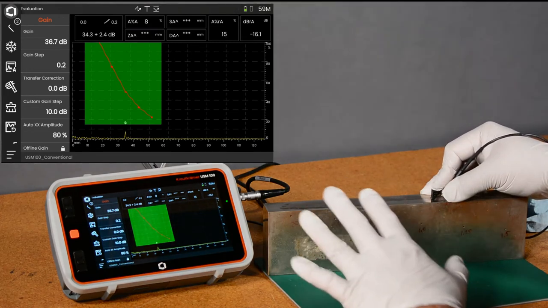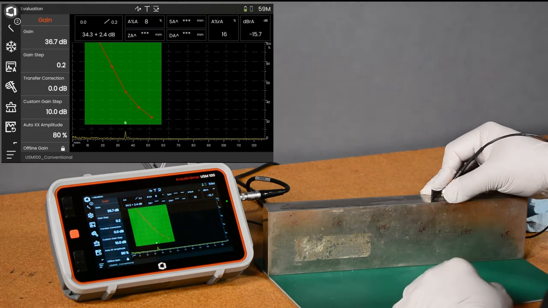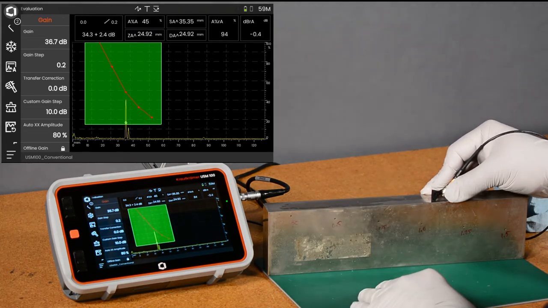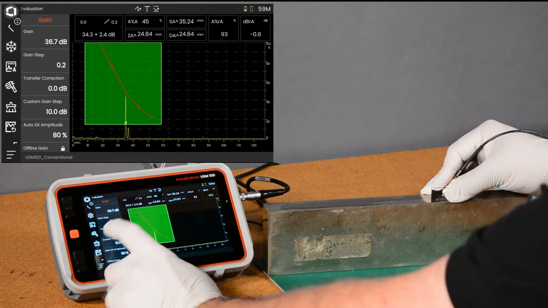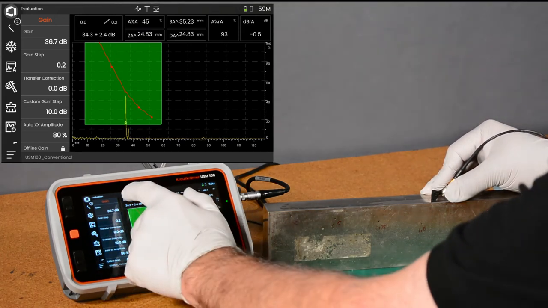I won't go into how that's all calculated. Generally, it's done with a through shot with a matching probe to the one that you're using. And you can establish how much attenuation happens in getting the signal into and out of your block. Or if the material that you're inspecting is more attenuative than your calibration block, different heat treat. Those are all reasons that you might want to apply transfer correction, and that's done here in the gain menu.